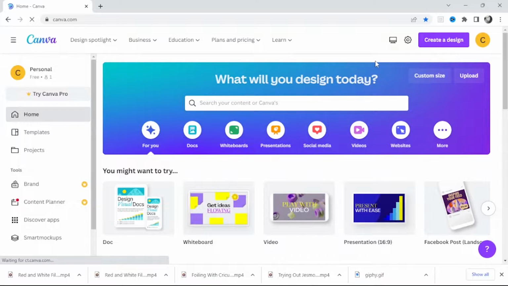Okay, so I am on canva.com. For those of you who don't know what Canva is, it's basically a free design website that you can use to customize templates. You can also make designs from scratch. So Canva is a really great option if you're in a rush and you just want to create something that's very simple and you want to create it really quickly.